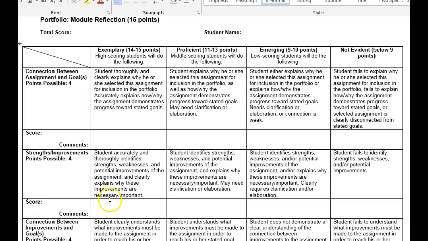Look at this. I want to be really thoughtful about this rubric. And let me get my pen. Thoroughly, clearly, and accurately explains why, how. These words are what you're going to need to show. By that I mean you're going to need to thoroughly, clearly, accurately, and with explanation show the connection between the assignment that you pick and the goal that the assignment's helping you meet.